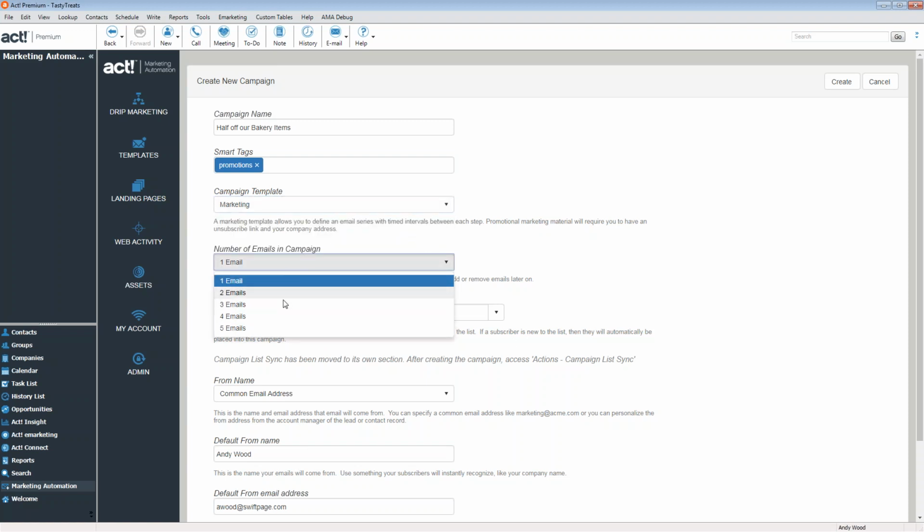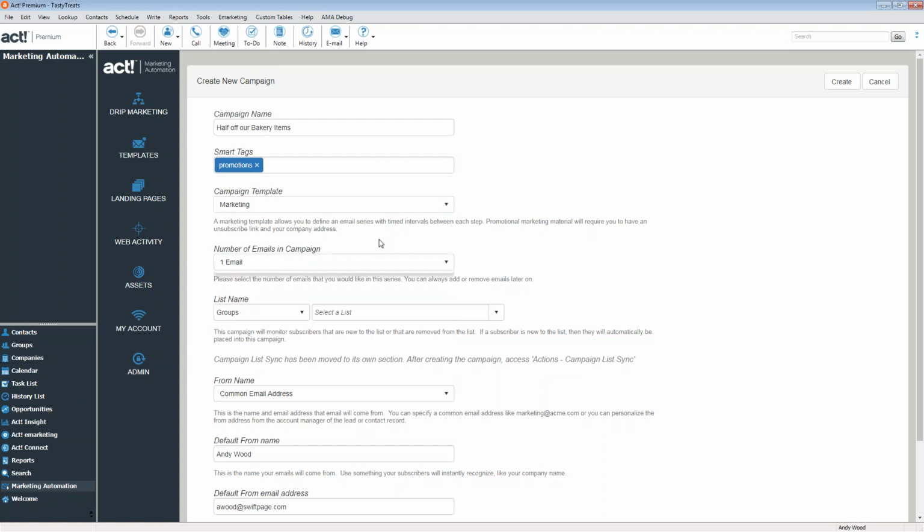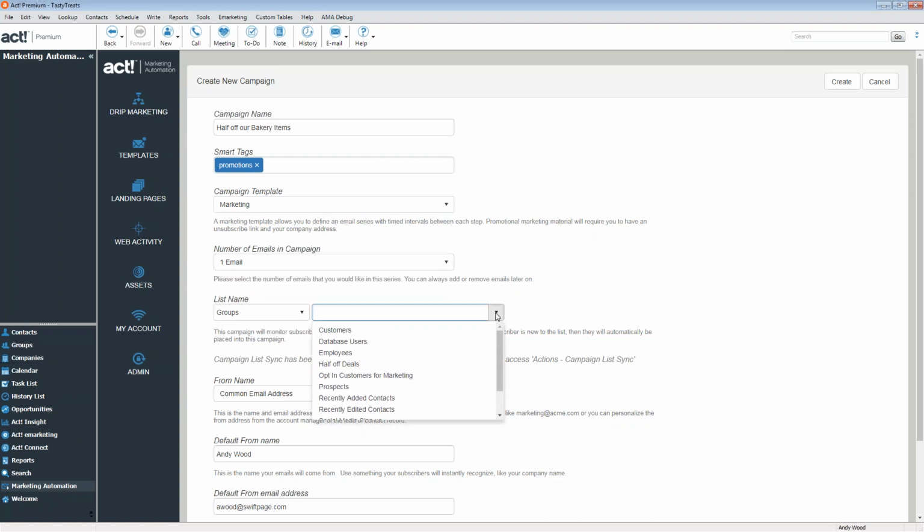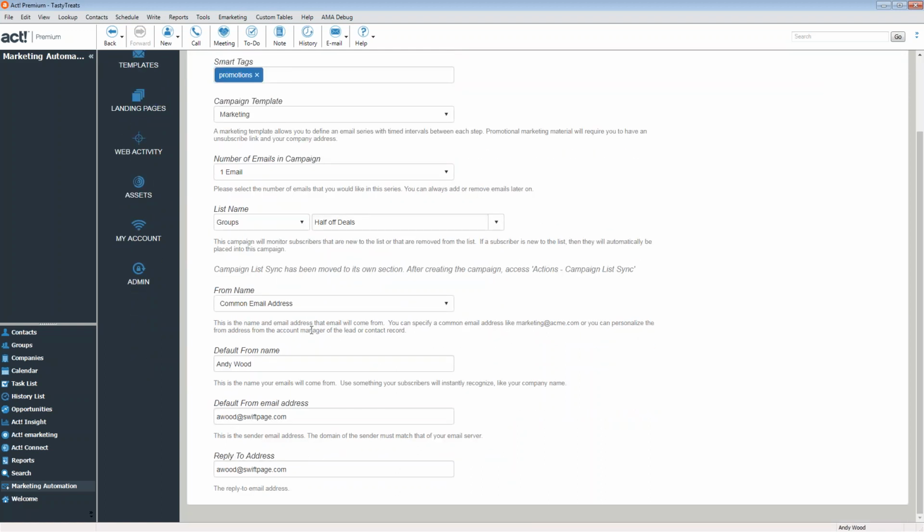I can choose the total number of emails that I want to have in this campaign. I'm going to start with one because I want to show you guys step by step how to add things here. Then I'm going to choose which group I want to add to this, and that's going to be my customers that have the half off deals. They are the ones that I want to add to this. So this is a different group that I have created here.